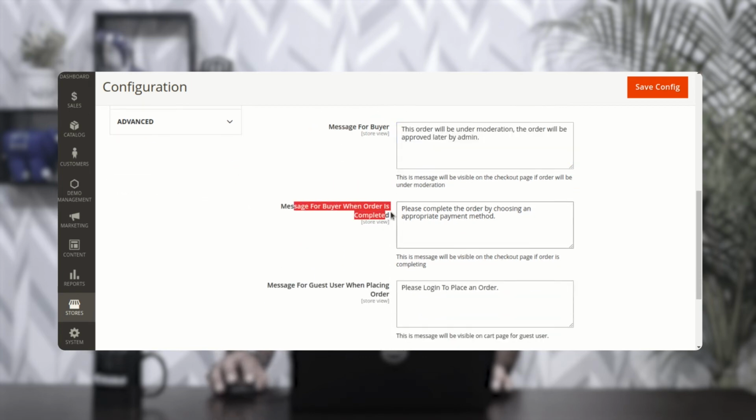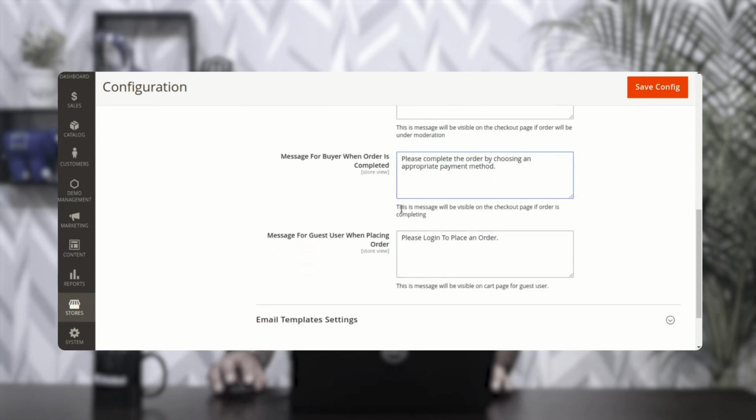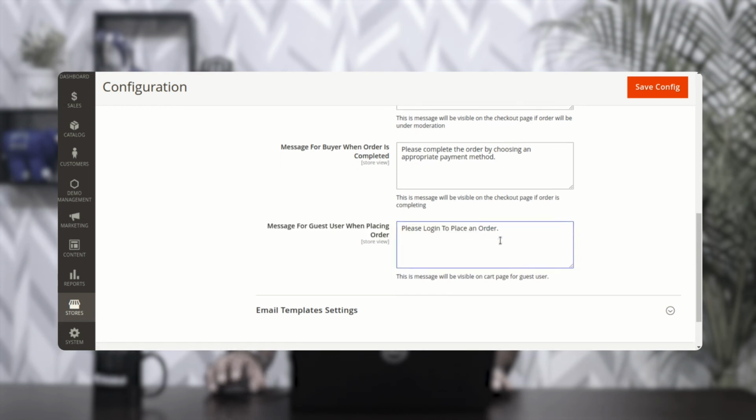Then we have the message for buyer when order is completed. Please complete the order by choosing an appropriate method. So this message would be visible to the customers on the checkout page if the order is what we say as completing. And then we have the message for the guest user when placing order. Please log in to place an order.